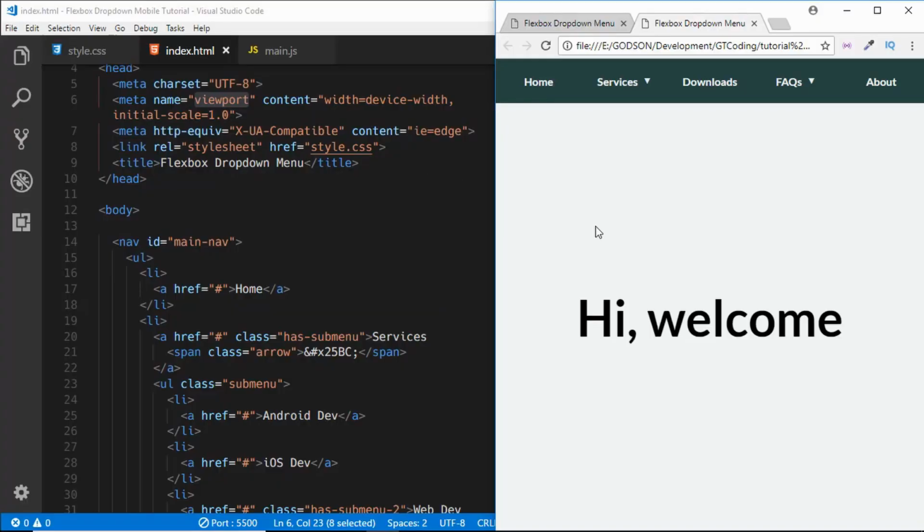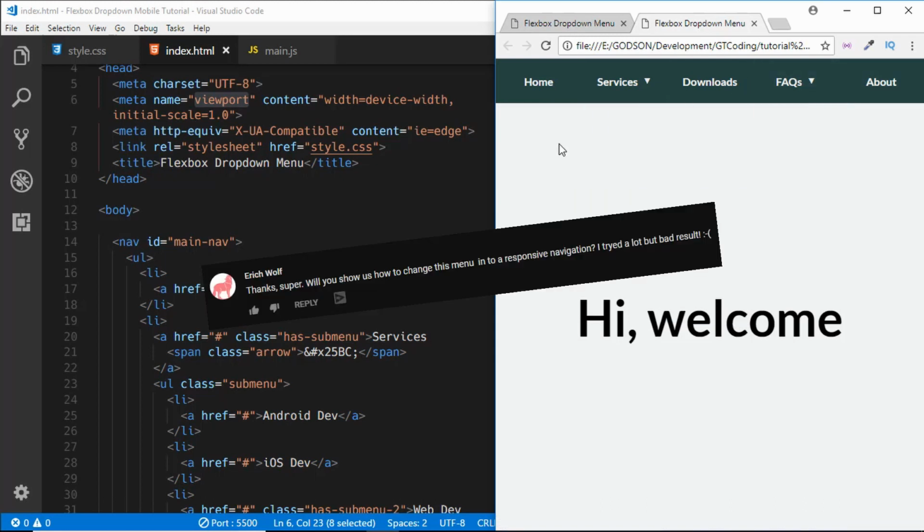In this video, we're going to learn how to create a responsive mobile navigation. In one of my videos, I had taught you how to create a drop-down menu using Flexbox. So this is the drop-down menu that we had designed. I had a comment on that asking how to create a mobile navigation.